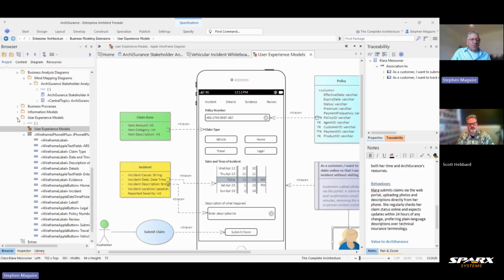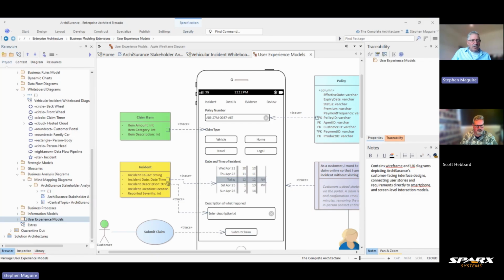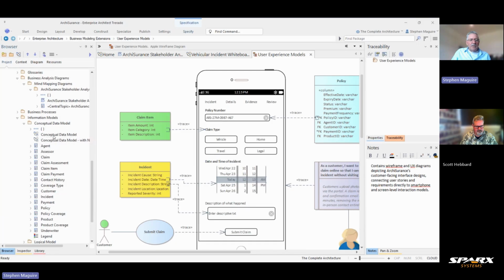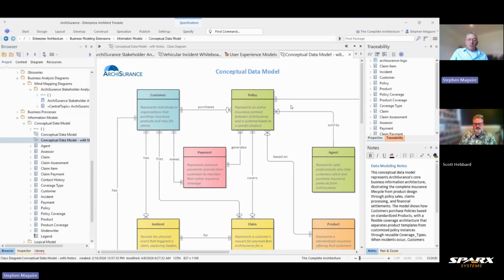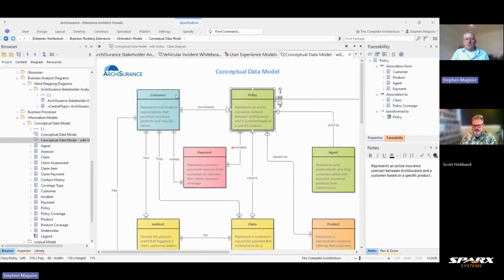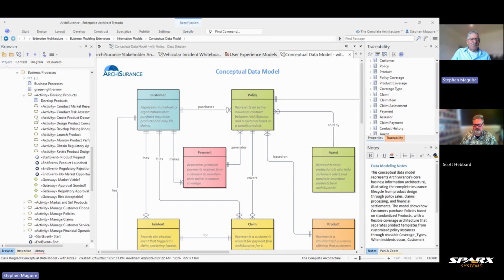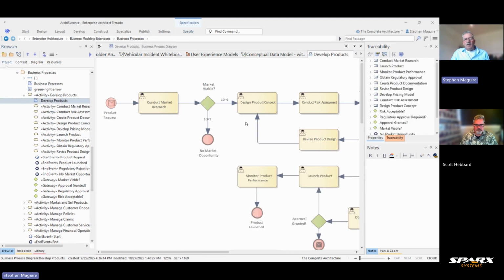But let's just quickly move on, Scott, and show that richness. We've also got information models, so we've got a conceptual model there. So let's have a look at that. And it's a conceptual data model. You can see it's using the information engineering style of modeling, and we've got again all of these elements that have got these notes that have been displayed in that diagram. Business processes are not exempt either. We've got a whole system here to be able to look at the business process diagrams as well.